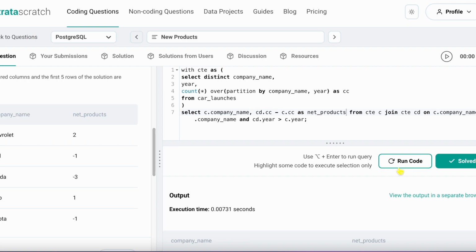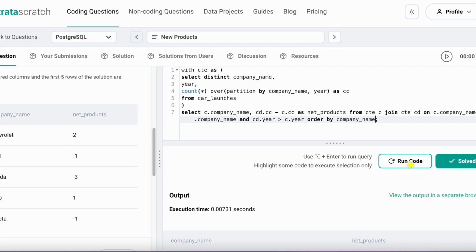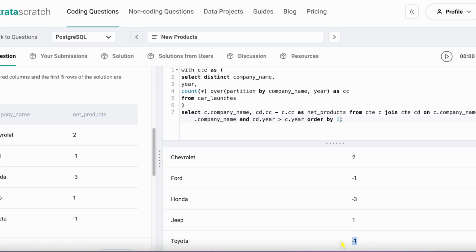So we ran the code and it looks like we solved it. Let's just do this order by company name. Actually, we could do order by 1. So now our table looks exactly like the target solution: -1, -3, 1, -1.